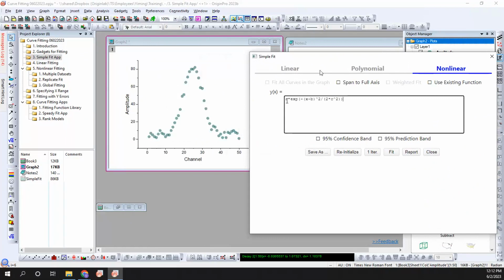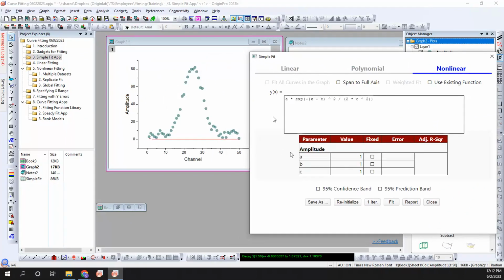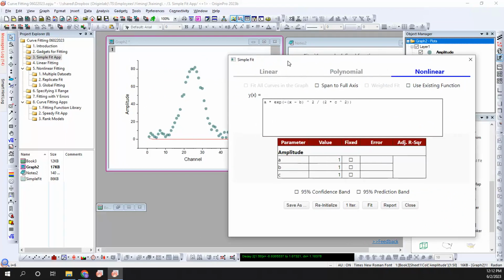Origin will automatically recognize the fitting parameters in this function, so A, B, and C, but by default it just puts 1 as the initial parameter values. Just so you know, in order for the fitting to be successful, the initial value is very important. If you define your own fitting function, you need to type in the initial guess of the parameters.